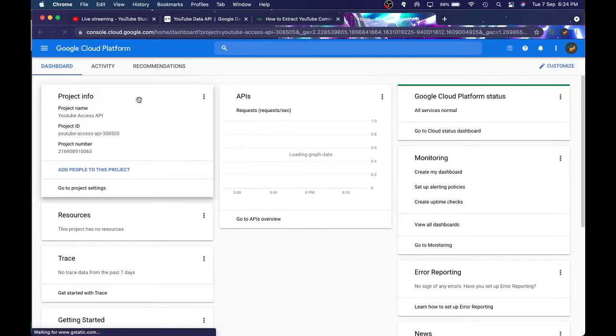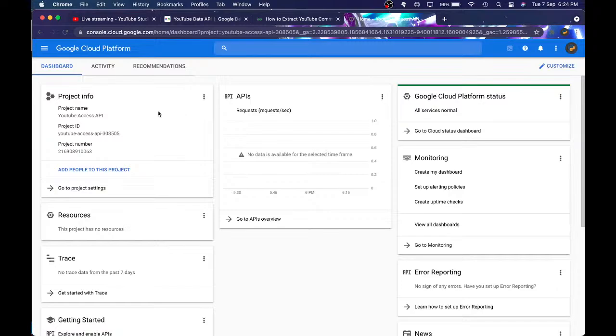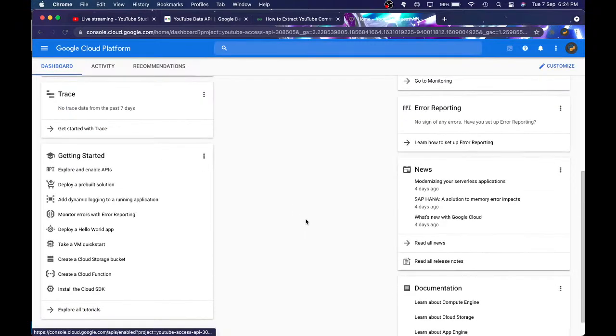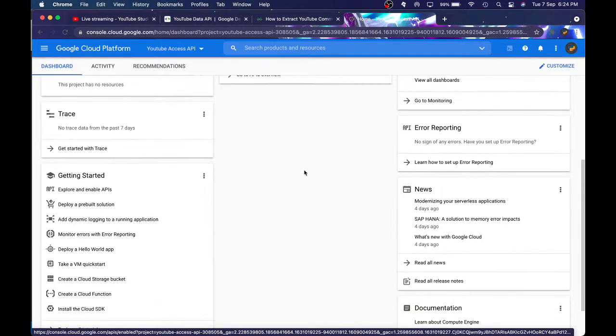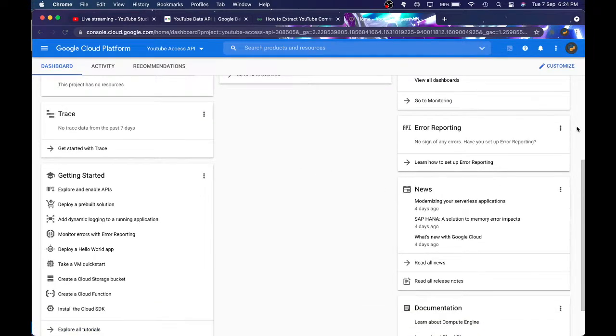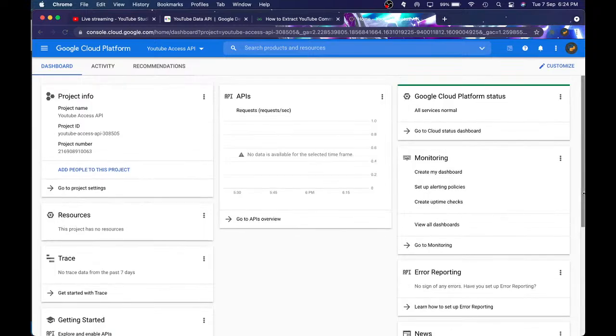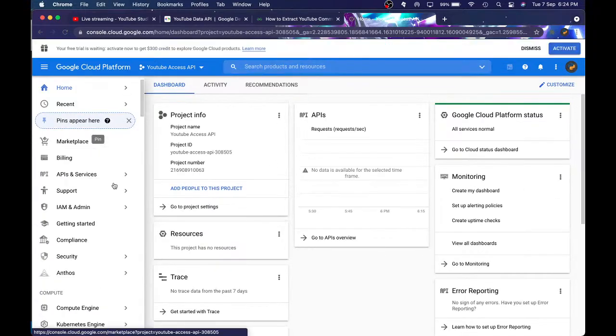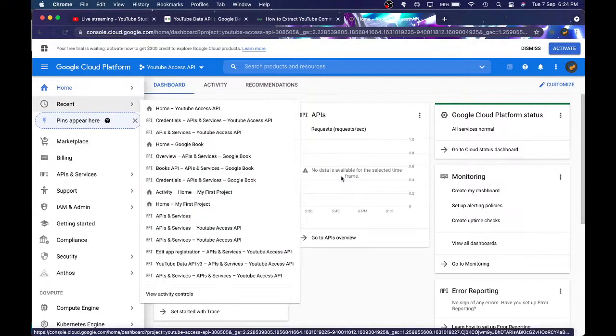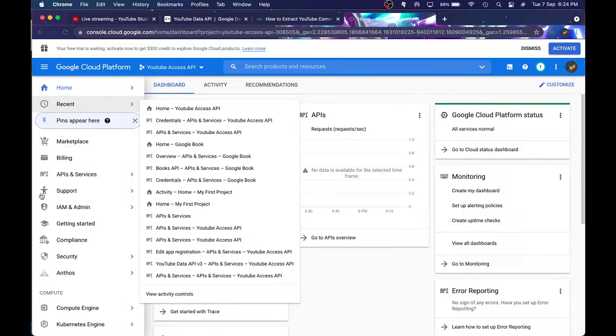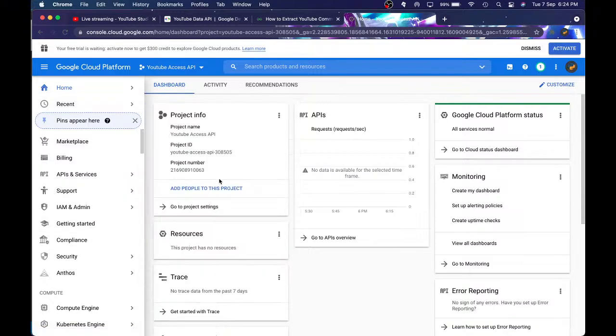Okay, so now what I want you to do is set up a new project in Google Cloud Platform. Now I already do have a project called YouTube Access API, so I won't really have to create an entire new project. It's actually very simple to create, so I'm really not gonna go over and make an entire new project.